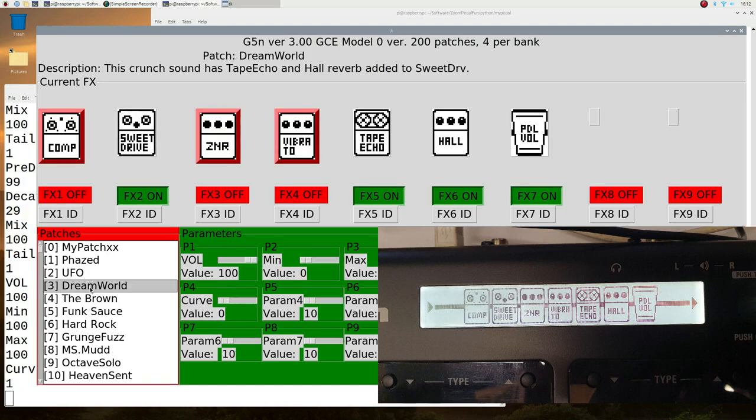There we are, comp, and now I've just redrawn it. Comp, sweet drive, ZNR, vibrato, tape echo, hall. So this thing here is draw, and you see it says these are not on, and oh, comp isn't on apparently. Yeah, this is the thing I find with these displays. It's quite hard to actually see.